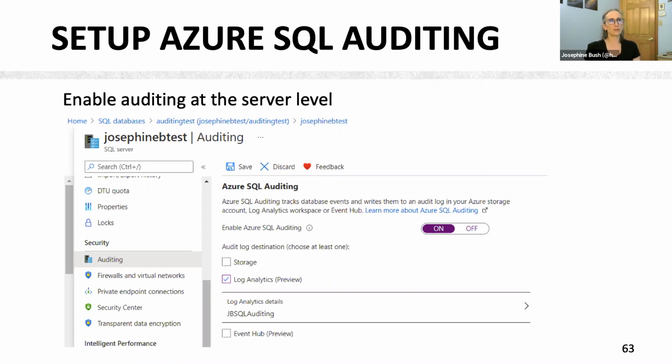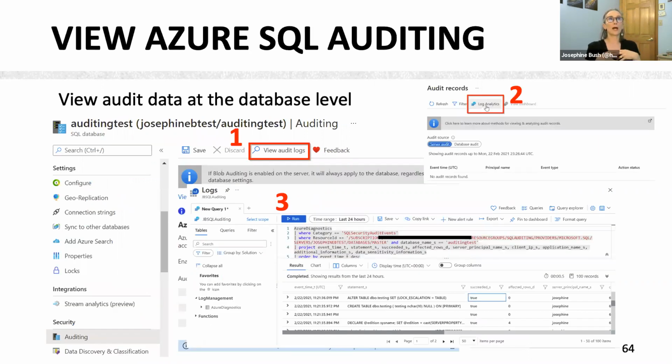The thing that I thought was confusing is you enable at the server level, but there's no way to view anything at the server level. You have to actually go into each database and view at the database level. So what I did is I put multiple databases in the same log analytics storage. Then when I queried it with the Kusto language, I could get everything all in one log analytics. I would go to like 15 different databases, right?